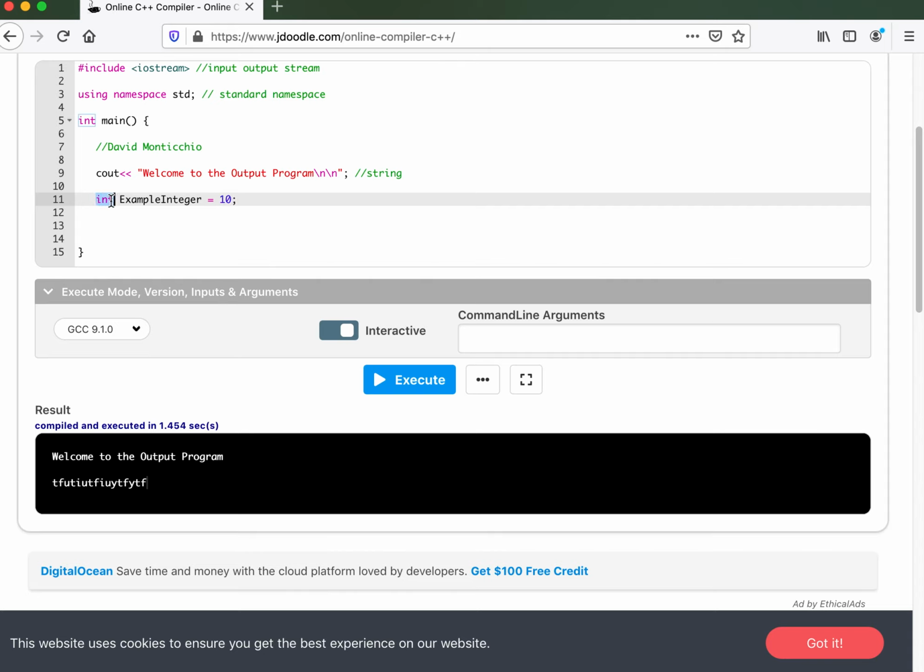So what is an integer? An integer is a whole number. So 10 is a whole number. If I were to do 10.8, 10.8 is not a whole number. An integer cannot do decimal points. So, if you always want to remember it, ints are whole numbers. That's always a good thing to remember.